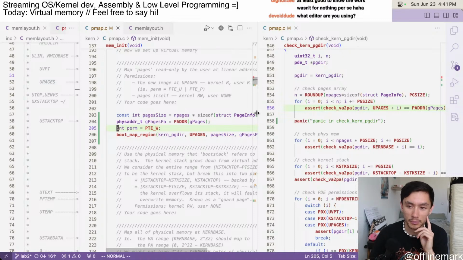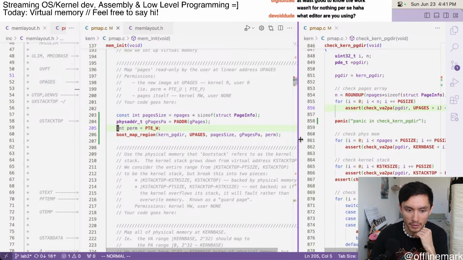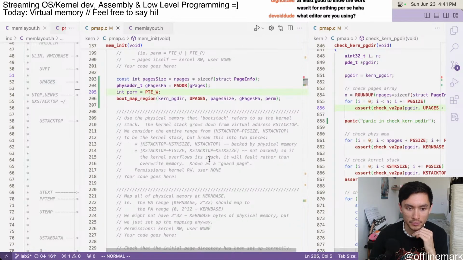Okay, so just the next thing is check physmem, which is kind of interesting to me. Okay, let's just use the physical memory that boot stack refers to as the kernel stack.